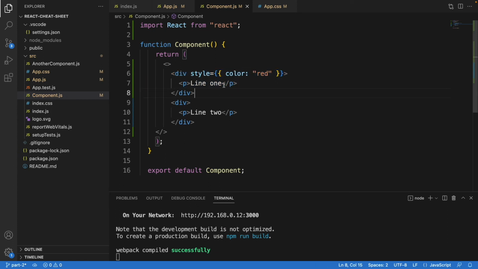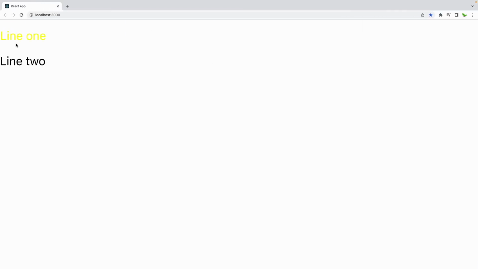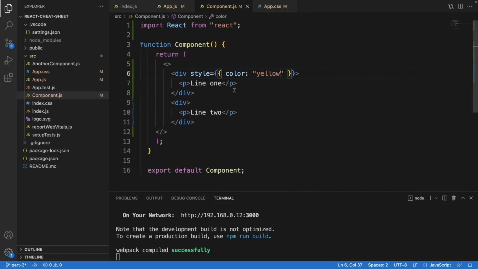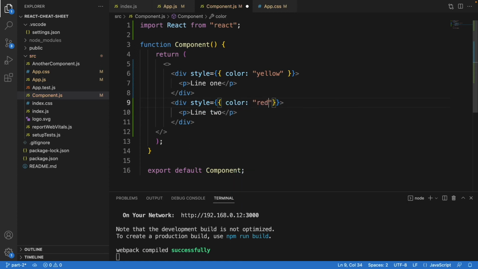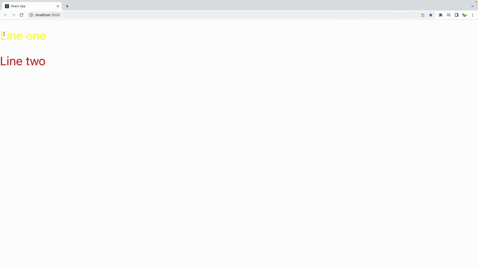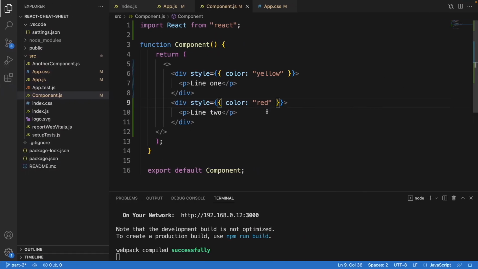The text 1 here. And if I change this to say yellow, have a look, and yep, it's showing as yellow. And the same for this one. If you want to change this to the other color, you can do that here as well. So this will be separate from the first line. Okay, so this is the inline CSS.